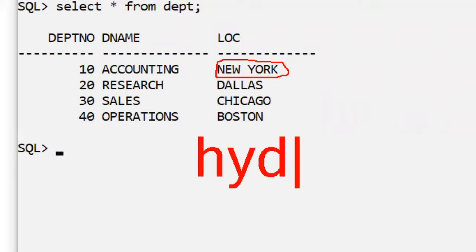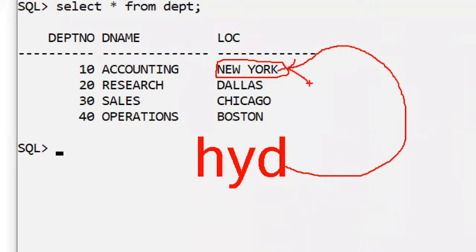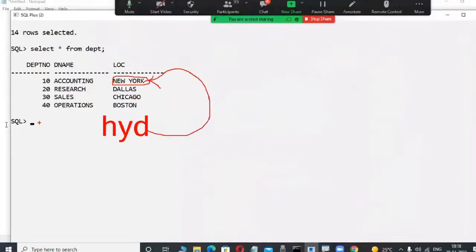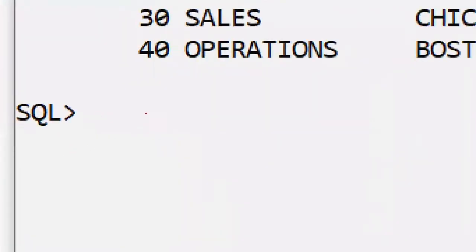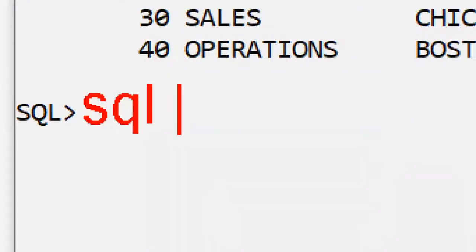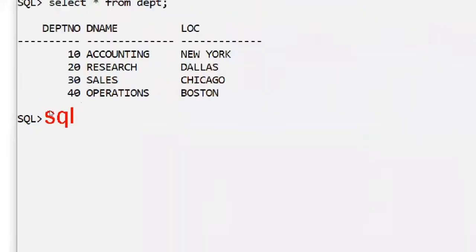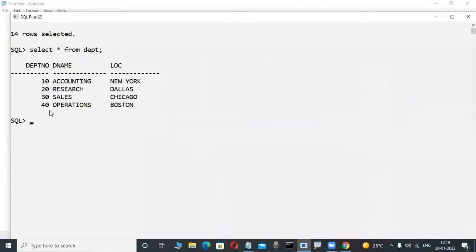Suppose I want to change this New York location into Hyderabad. I want to change it in this relational database. How can I do it? Just at the SQL prompt, we use the SQL language. SQL is the easiest language. How? I will tell you. In the SQL language, you are typing some commands. Observe it here.